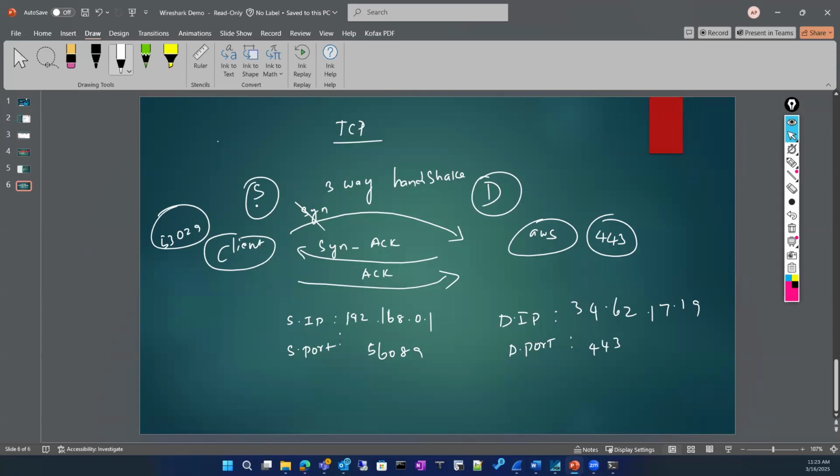As I said, this client is going to send a SYN message to AWS. So when it is sending a SYN message, it's going to propose one of the parameters. What we are discussing here is its TCP window. I'll show you where to see that.